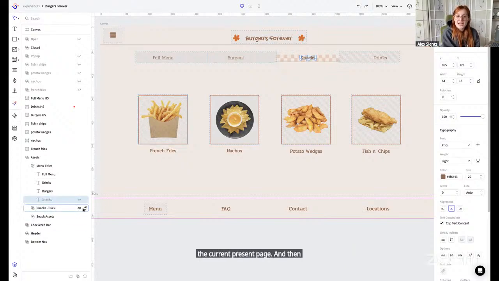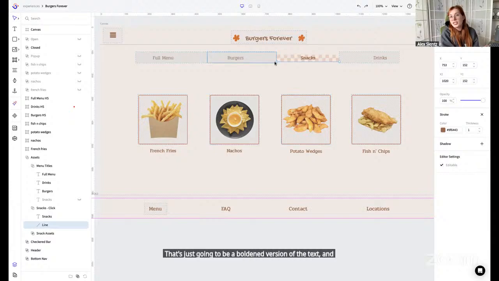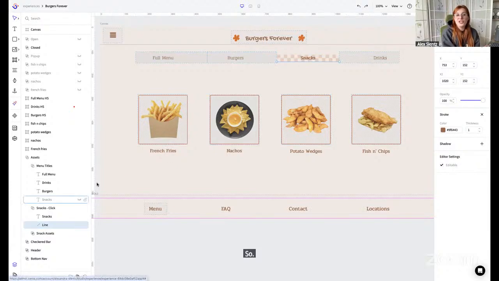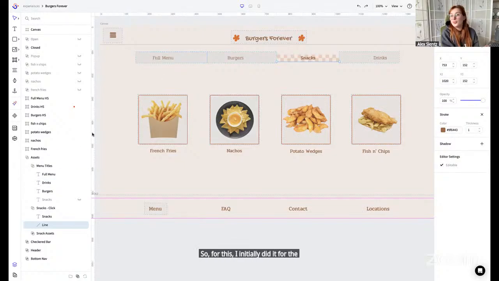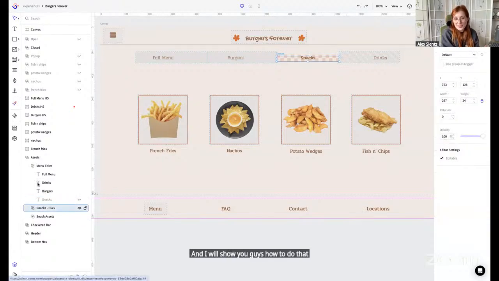And then our snacks click, that's just going to be a boldened version of the text, and the line is just the length of the checkered bar. So for this, I initially did it for the full menu, then I duplicated it, slid it over to the burgers, duplicated it for the snacks, slid it over to the snacks, and I will show you guys how to do that as well.